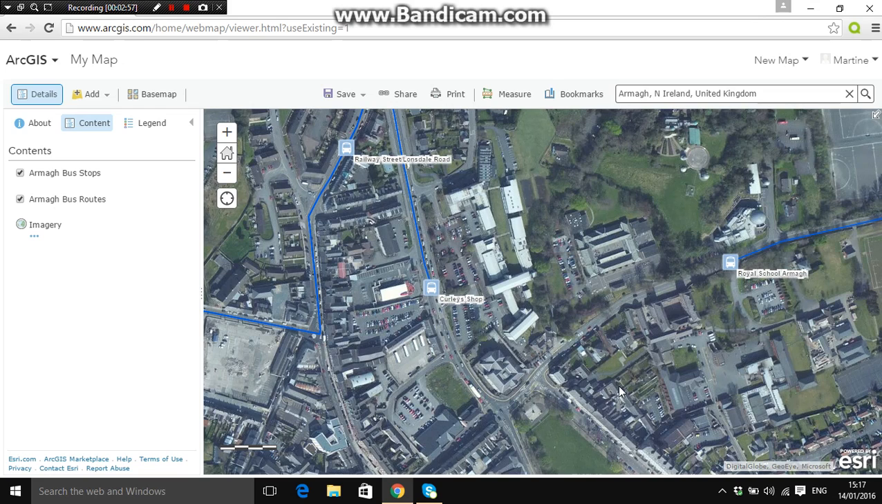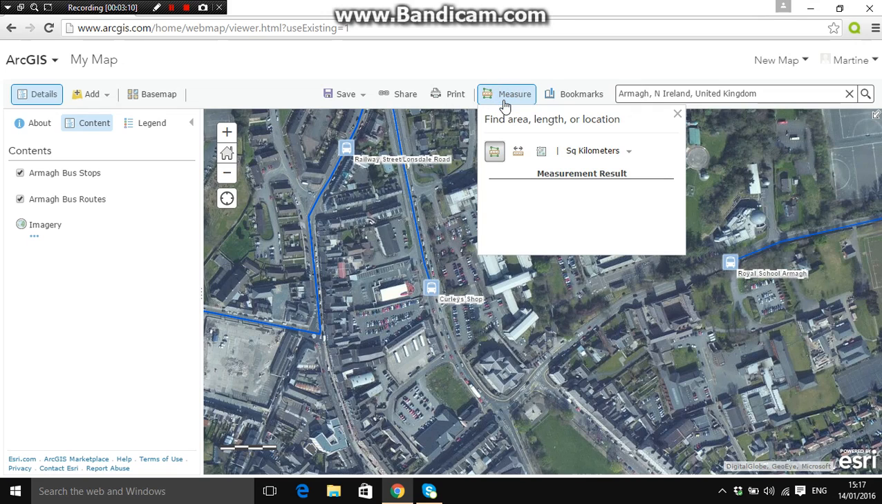What we're going to do is measure how far you would have to walk from your school to the nearest bus stop. This would be this curly shop one. Using the measuring tool, we click on the measure tool in the tab, click that. Then instead of finding area, I want you to click on length or distance, the wee ruler. And then I want you to change the units from kilometers to meters.